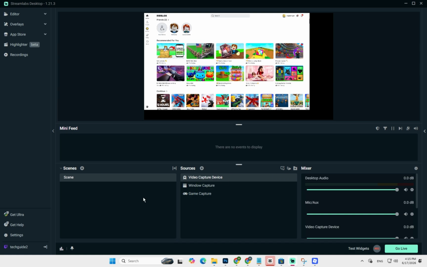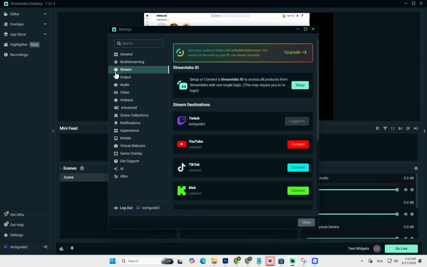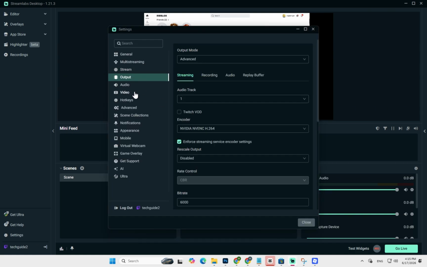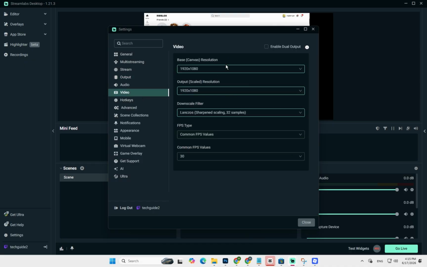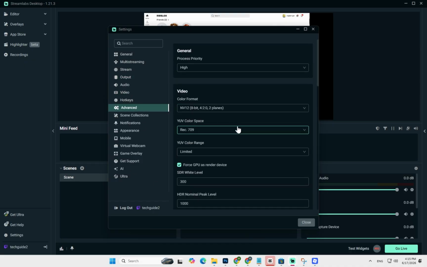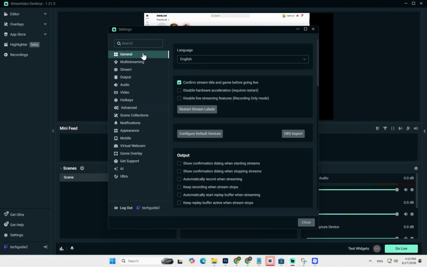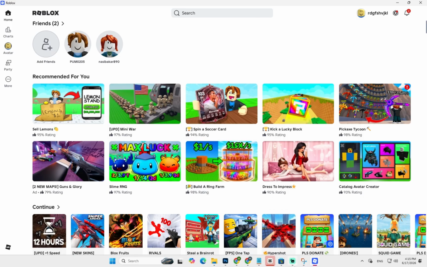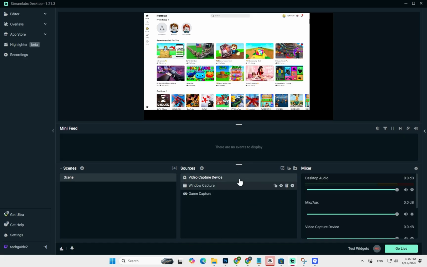Before going live, open Settings and review your stream settings. Check that your video resolution, frame rate, and encoder settings are configured correctly for your computer and internet connection. Once everything is ready, launch the game you want to stream. Return to Streamlabs and make sure the gameplay appears correctly in the preview.